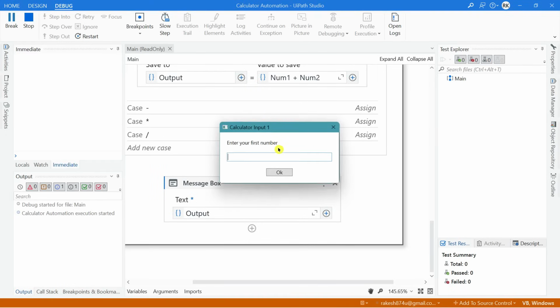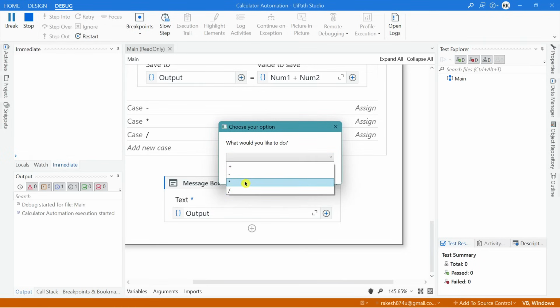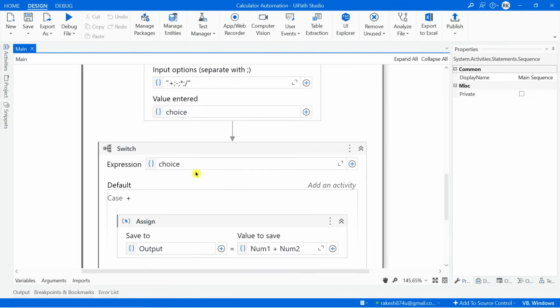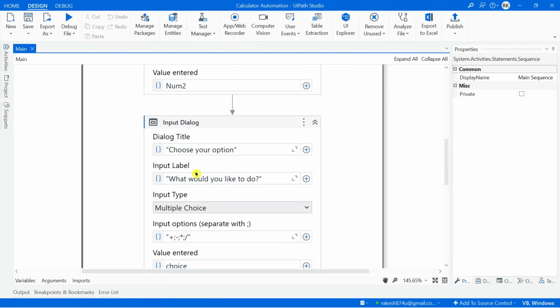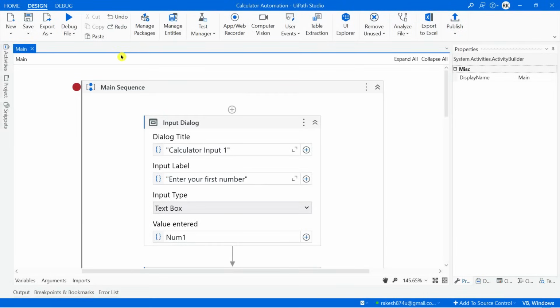Run it again. Let's say 2, and I will enter 4, and here let me select the multiplication. Okay, so output is 8. So you can see all the options are working. If you have done this, please do let me know in the comment section that you are able to create a basic calculator.